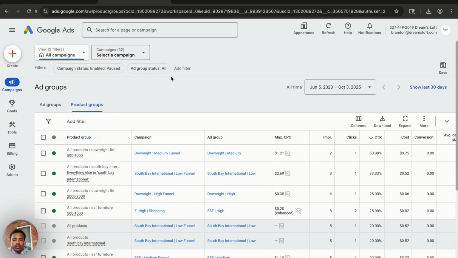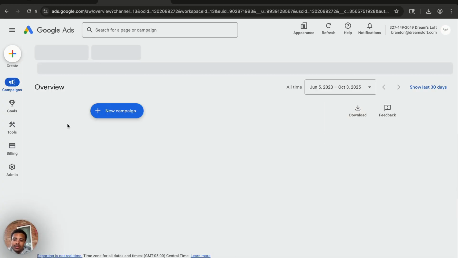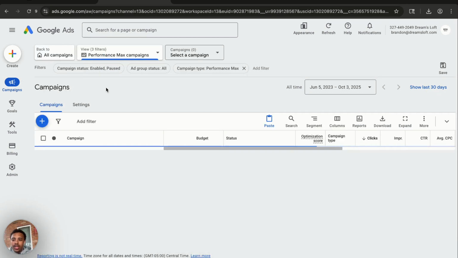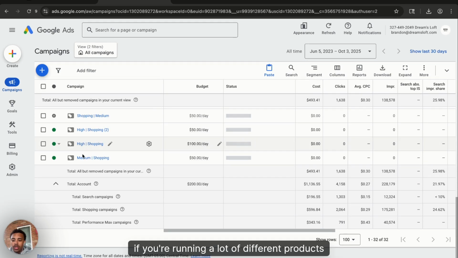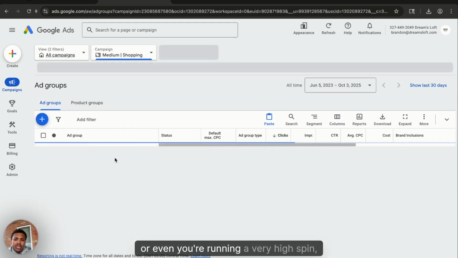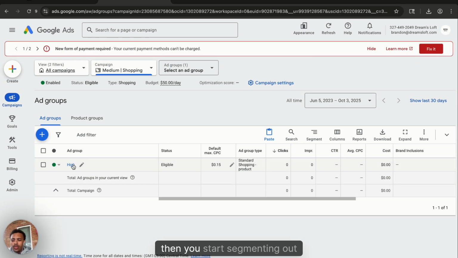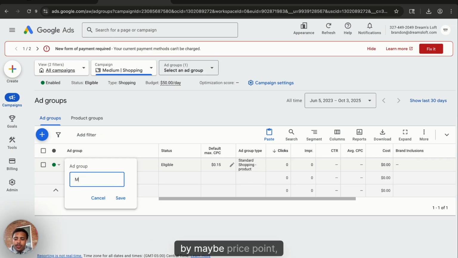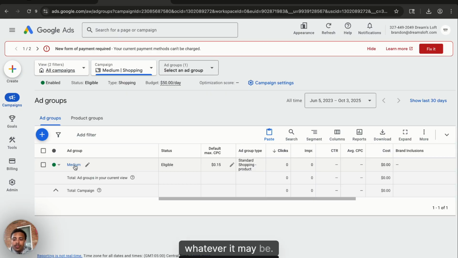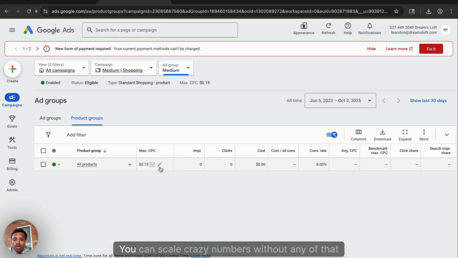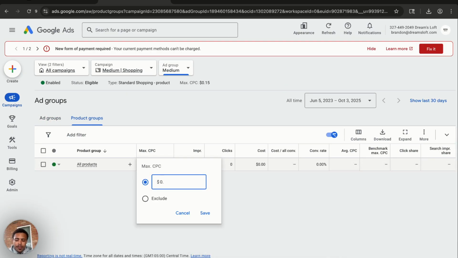So this is a bit of the more complex thing. You don't have to run that at all. That's basically if you're running a lot of different products, or you're running a very high spend, then you start segmenting out by maybe price point, by product type, product name, product variant, whatever it may be. But that's not important. You can scale crazy numbers without any of that.